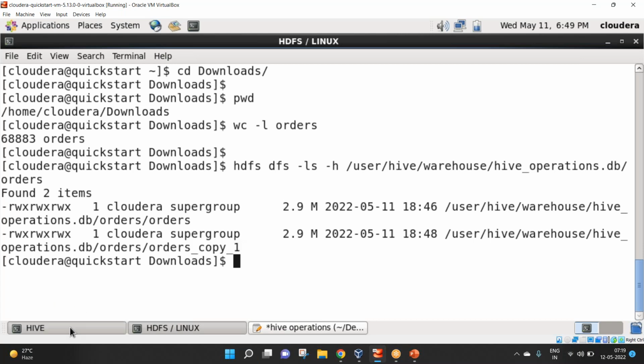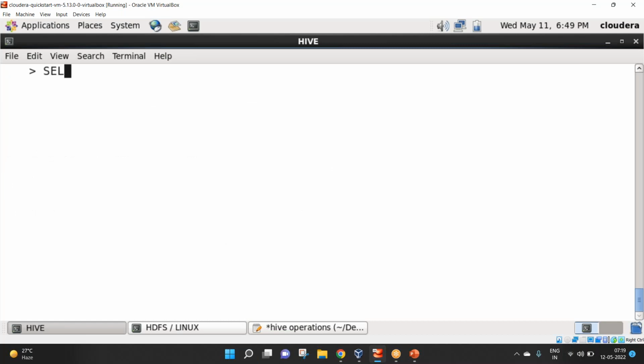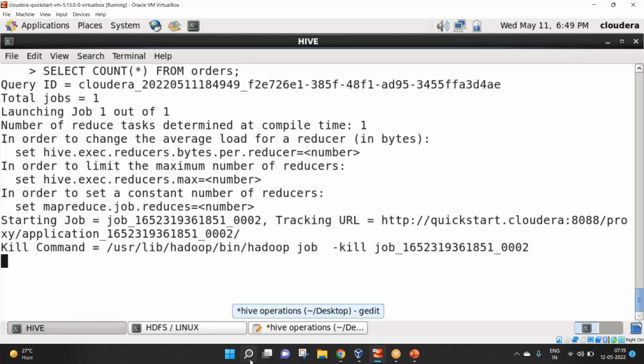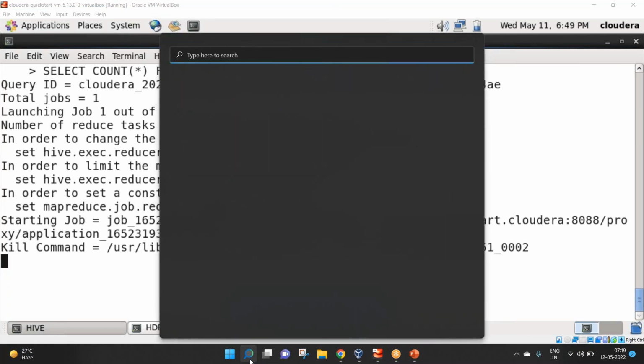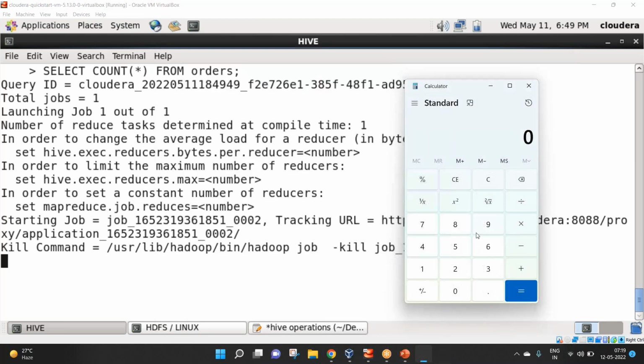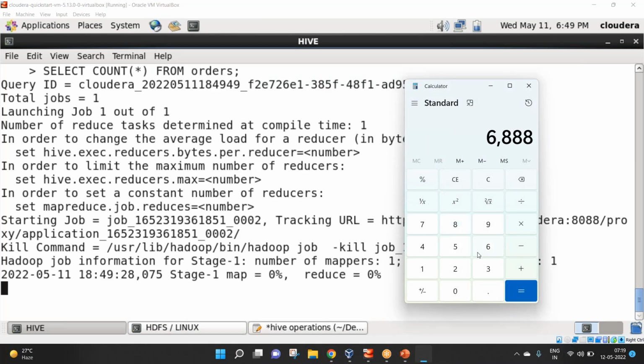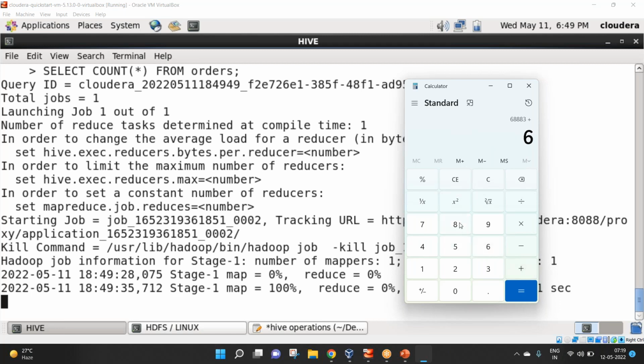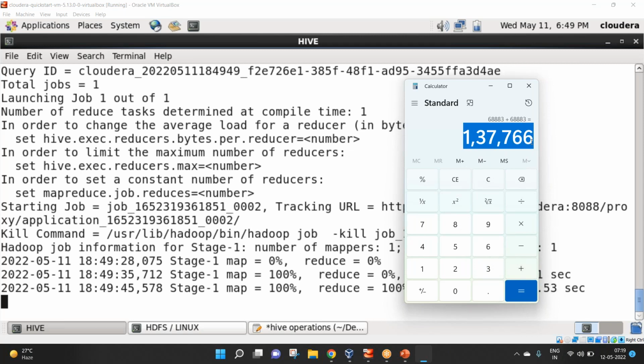So just to figure out the count of the records, let's run select count of star from orders. This should get me the count of the records. So let's do some calculations here. So initially, how many records did we have? Initially we had 68,083 records, right? Now the same number of records have been loaded again, so the count must be doubled. 68,083 plus 68,083 is 136,166. So that should be the count of the records.